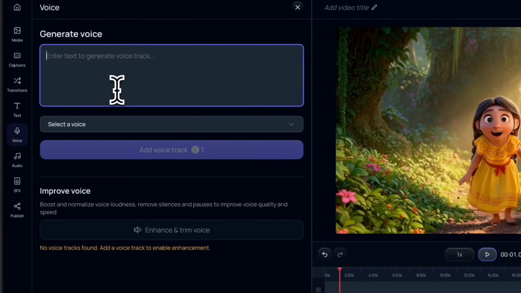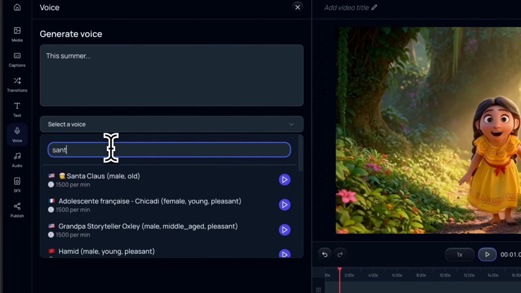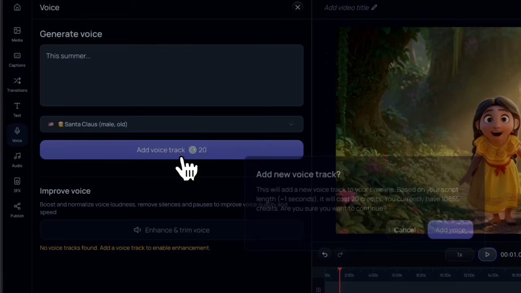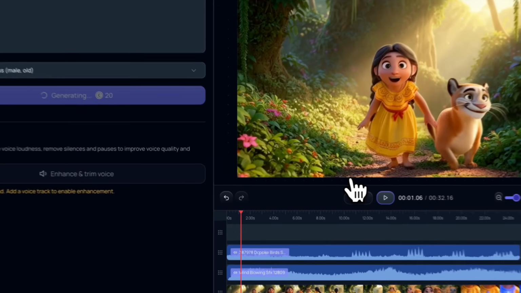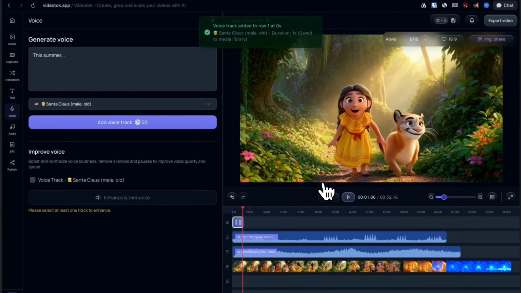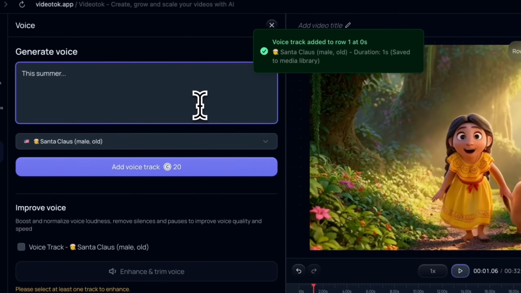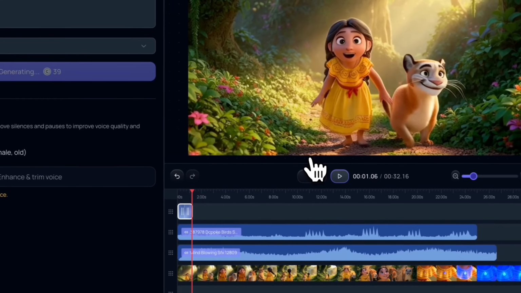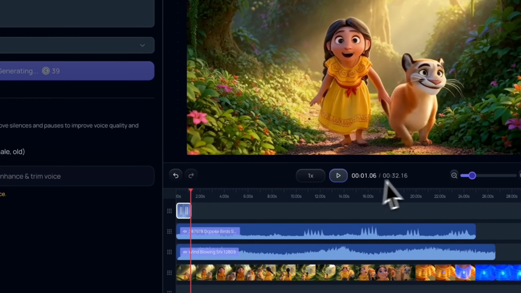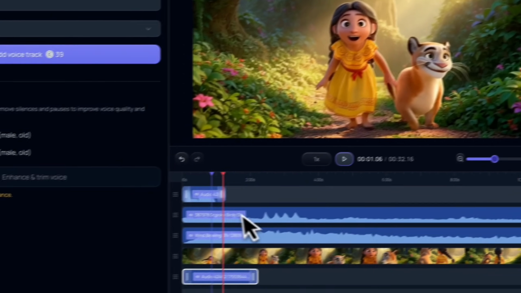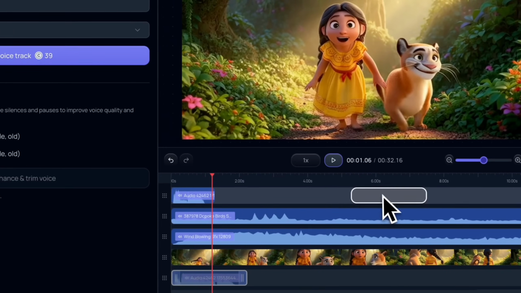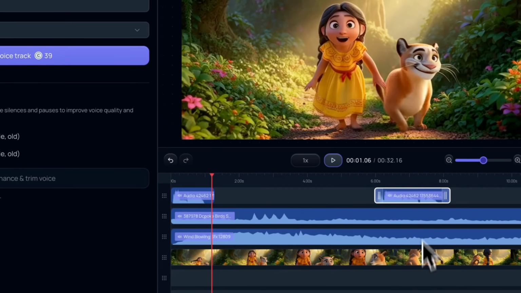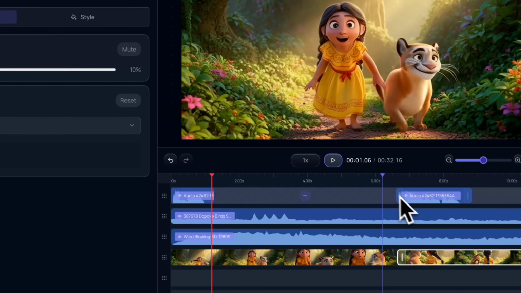Or here if we want to add a voice. So for example, this summer, and I'm going to search for Santa. This is a voice I really like. So I'm going to add different voices that a narrator could do, or we can just paste our script here and the voice will do it. And we can do different voices here. We will see that they are being added here to the editor and we can modify them. So in this case, we can modify all the voices here. So let's do it here in the change.